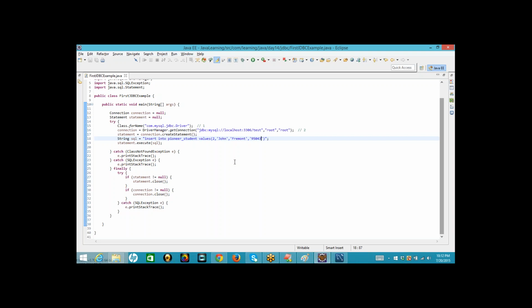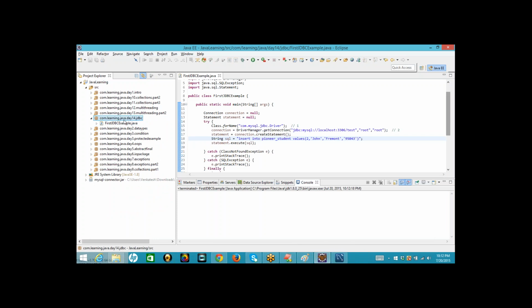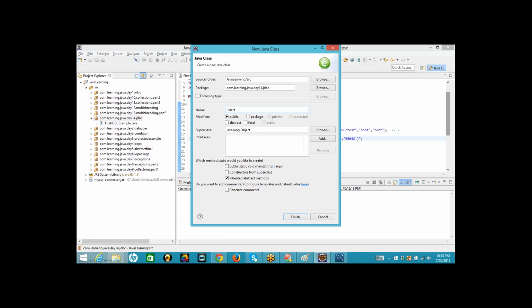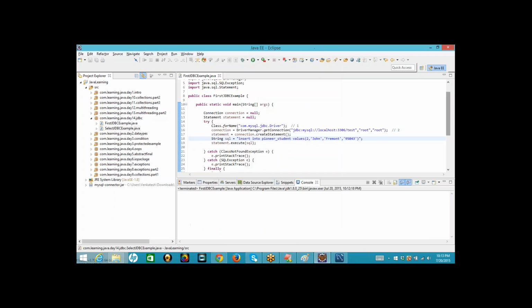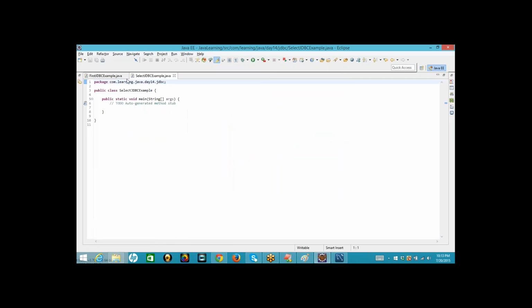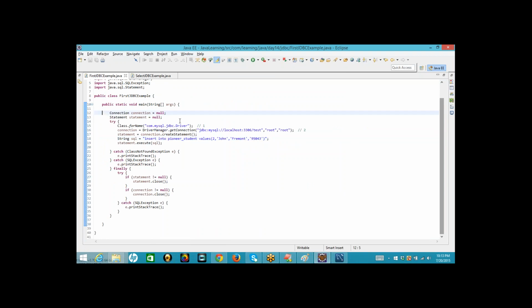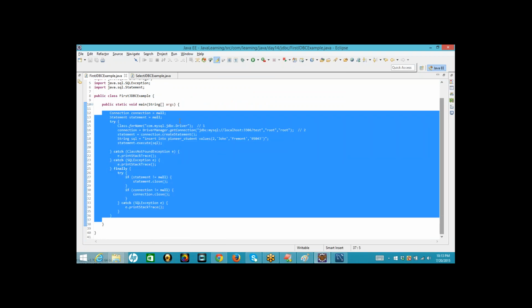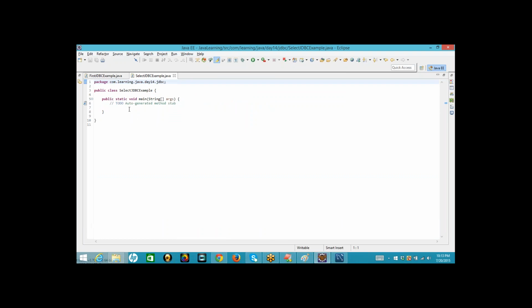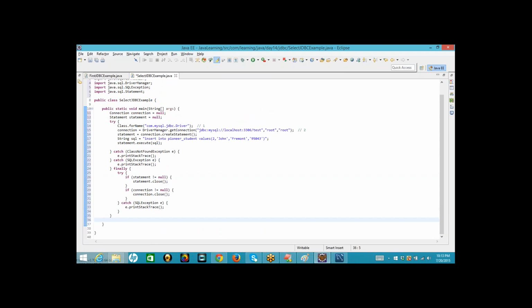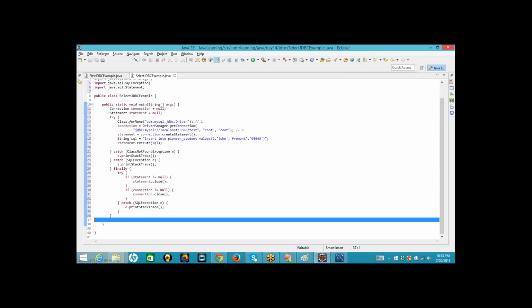So now this is to insert. Then we need to get the values that are already there in the database. How can we get the values? So this is our first JDBC example to insert. Now we will write another program, Select JDBC example. In this we will try to use the same logic. This is common, right? So we will copy the same logic. But what is the thing that you have to change?